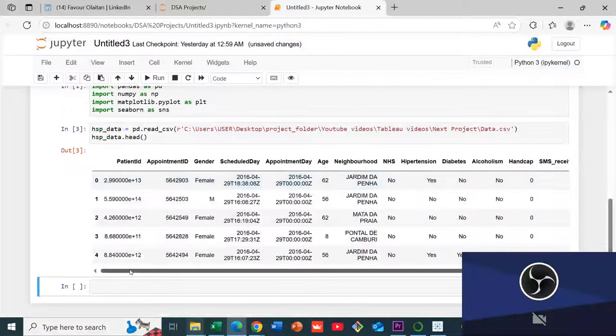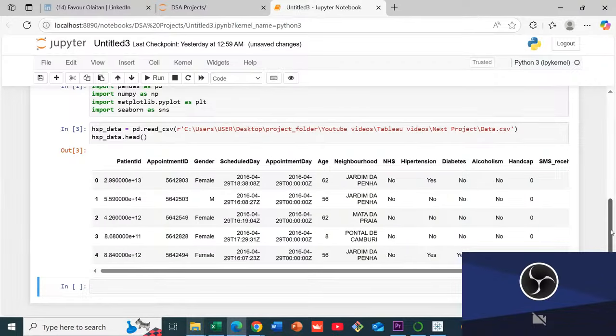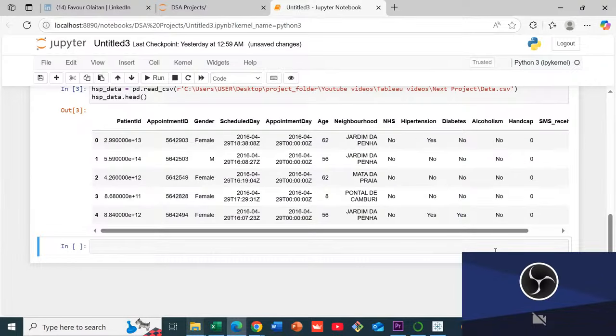So we have our patient ID, the appointment ID, the gender, the schedule day, the appointment day, the age, neighborhood, NHS, that's if this patient is under the NHS scheme or not. We have hypertension column, diabetes, and so forth. So we have a whole lot of columns and rows. I just want to get a brief understanding of what my data set is about.